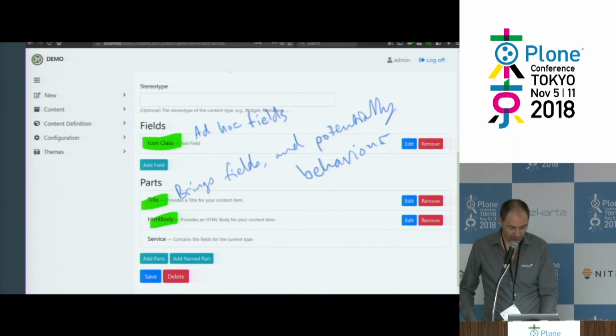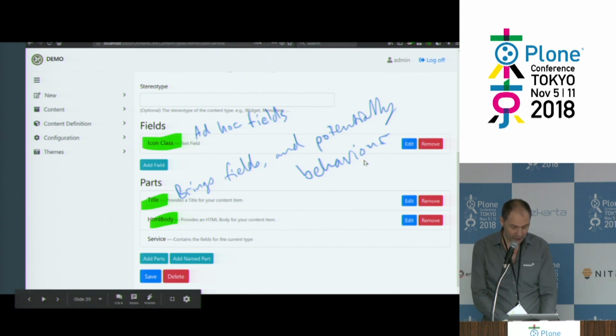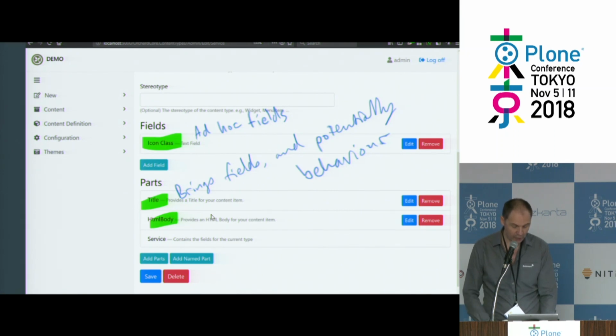Let's see what it looks like when you're editing one. When you're editing a content type, you have an area where you add fields, and then you have an area where you add parts. And adding parts is a bit like picking behaviors in Dexterity, except here you can go and edit the part and add additional fields to it, change labels and so on, and you can actually add parts more than once, and then it's a named part, you give it another name.